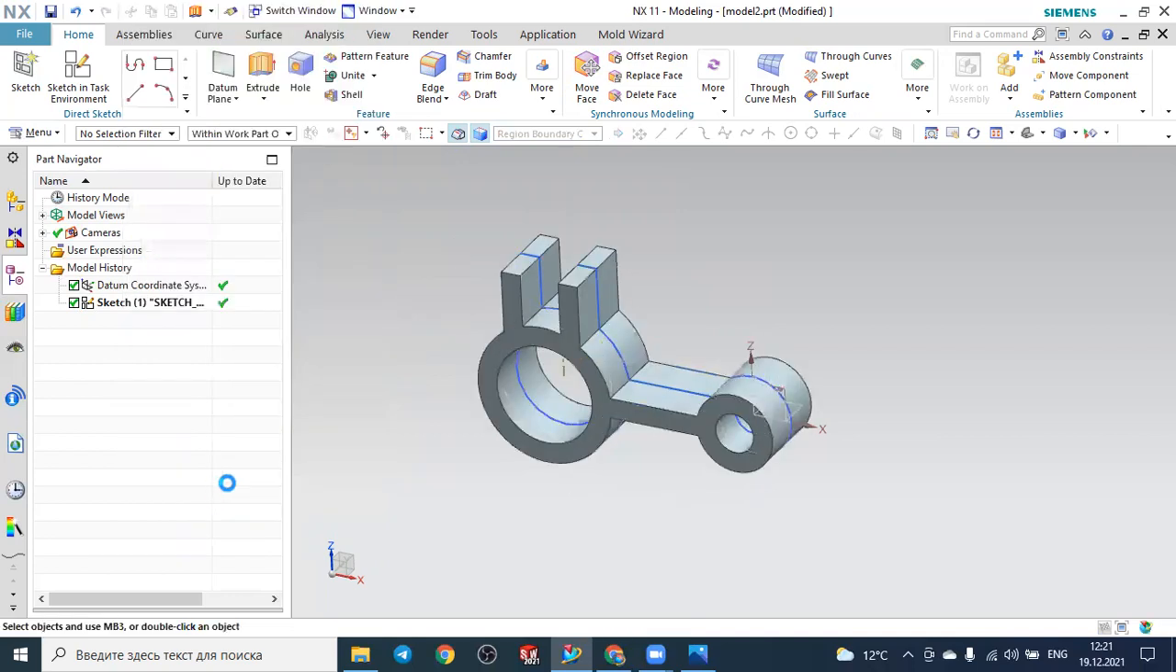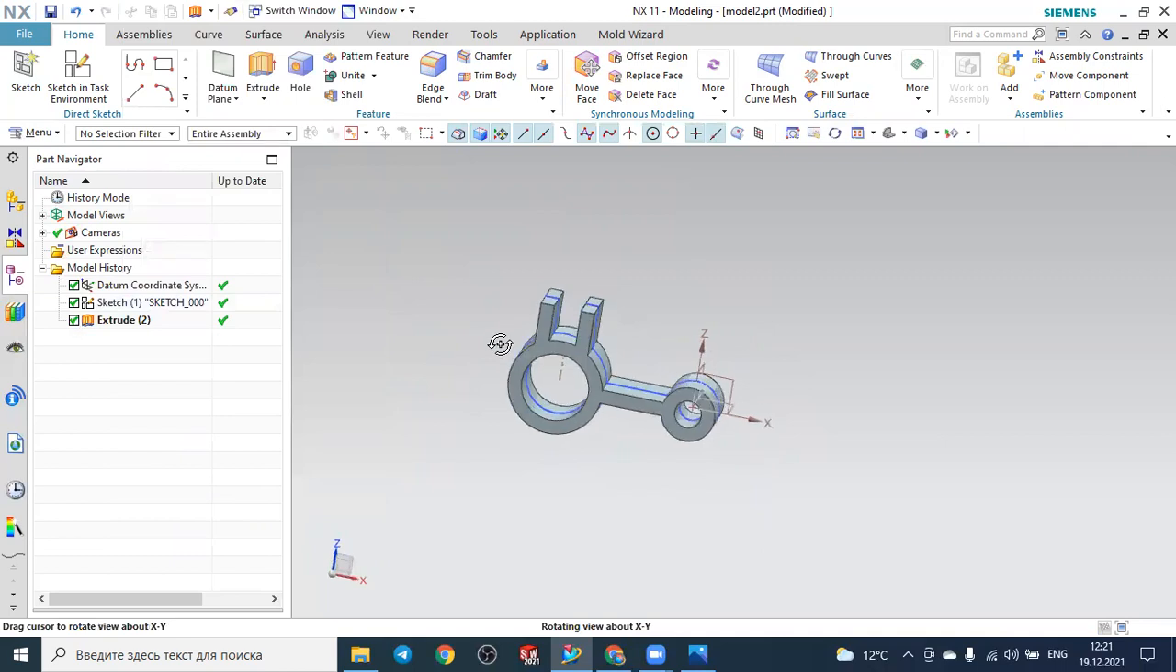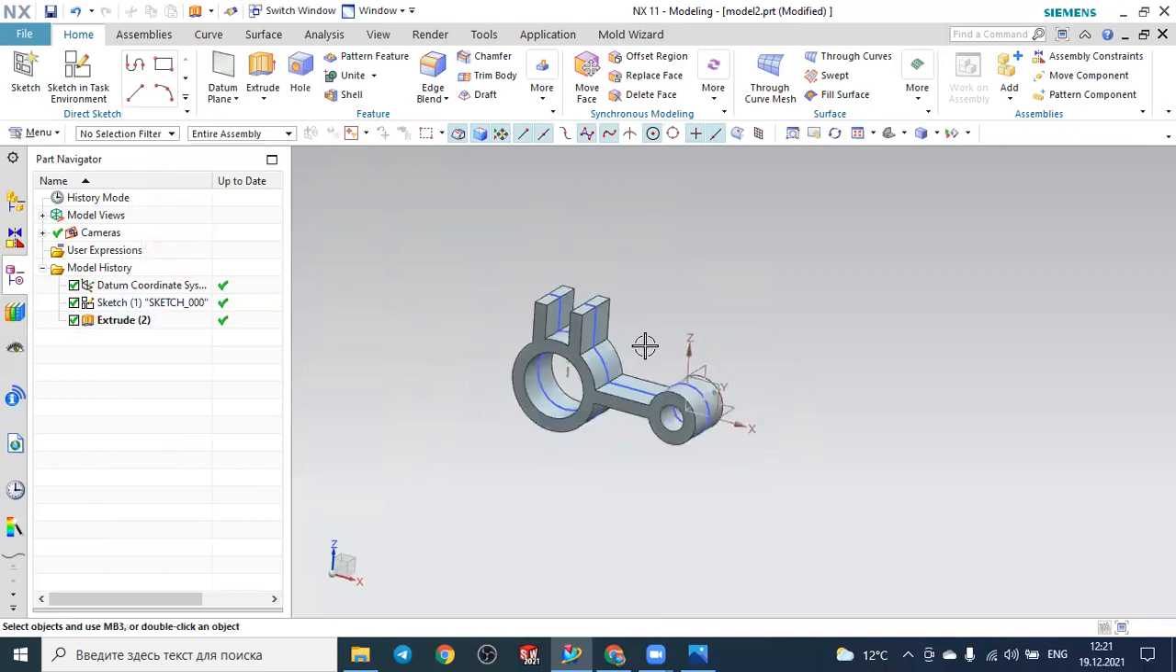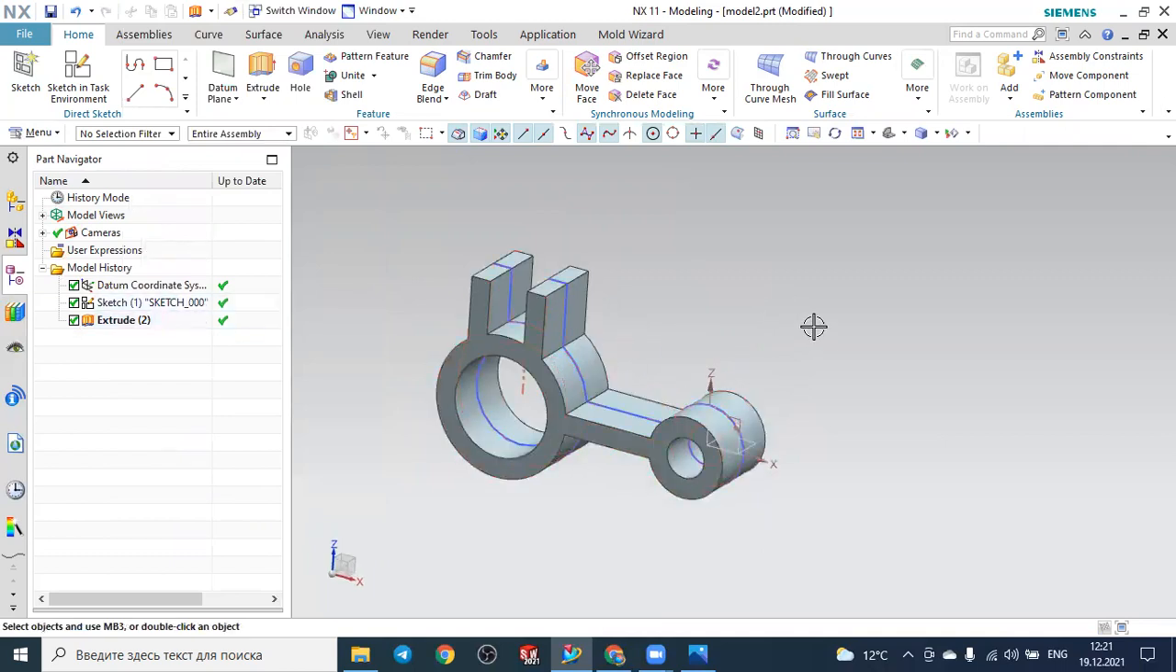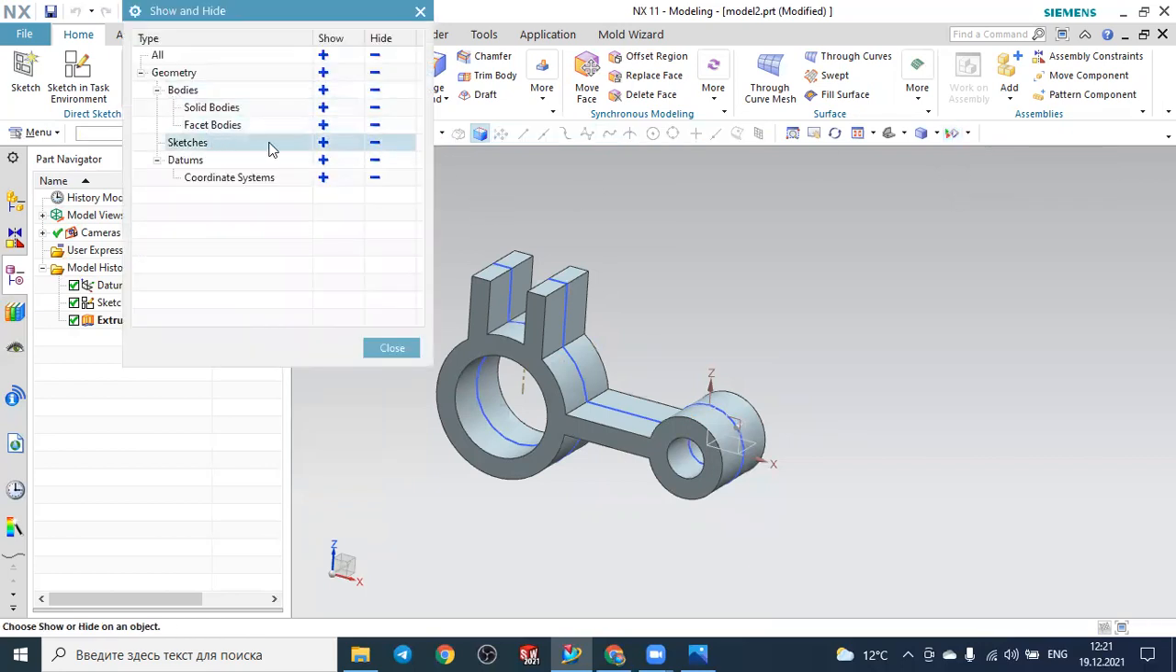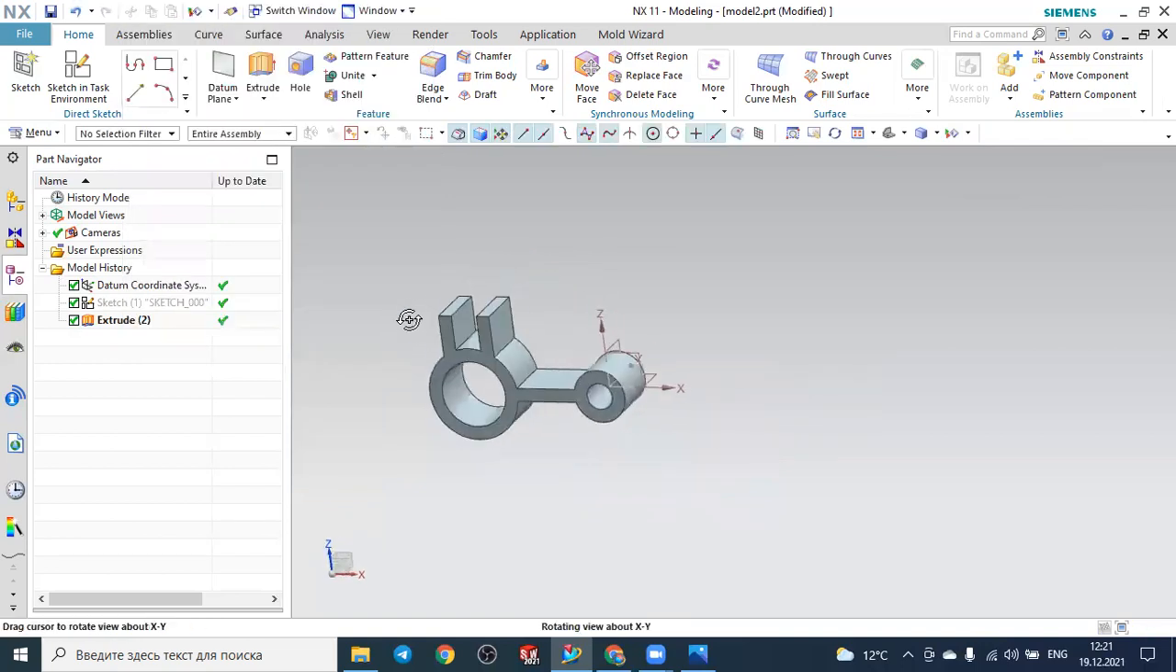And just press OK. So we obtained our solid, and we can hide this sketch. In order to do this, go to the show and hide function in the top right. Press it, and you will hide the sketch. Now we will go to our sketch.